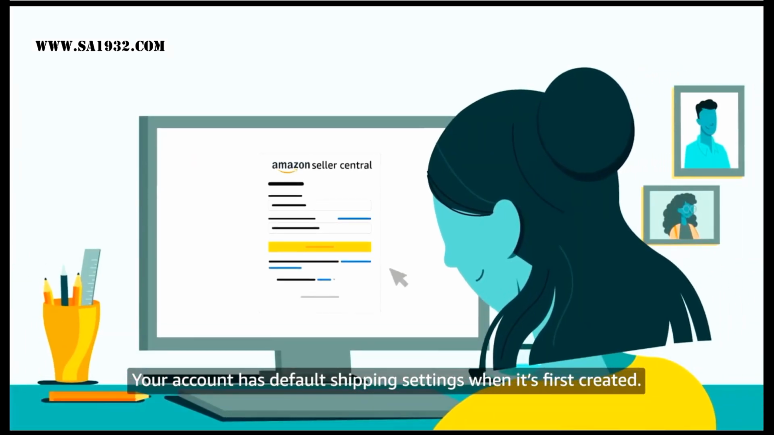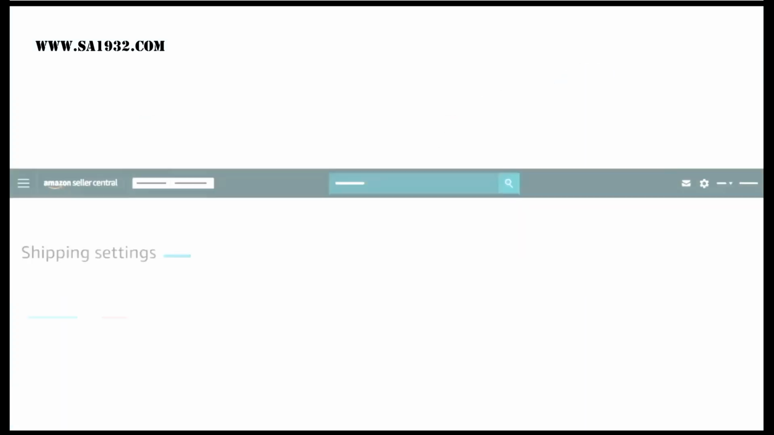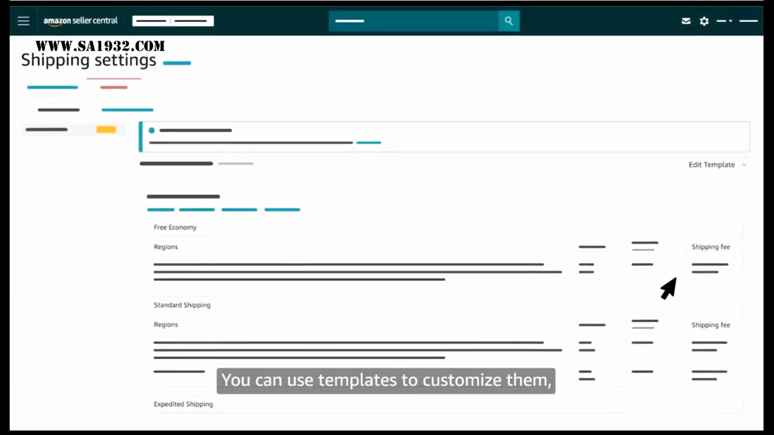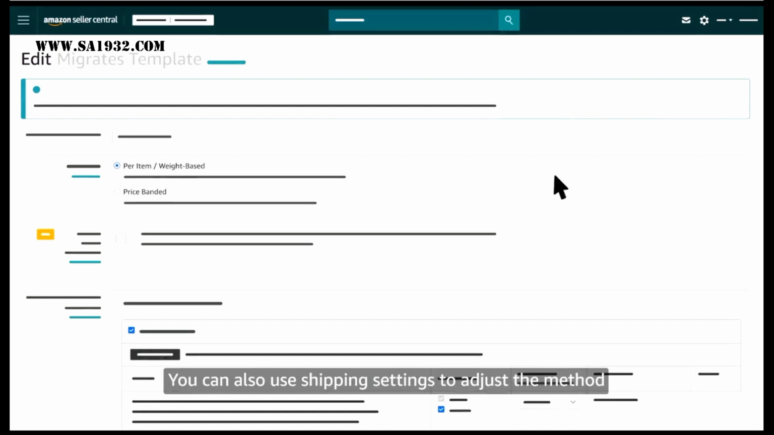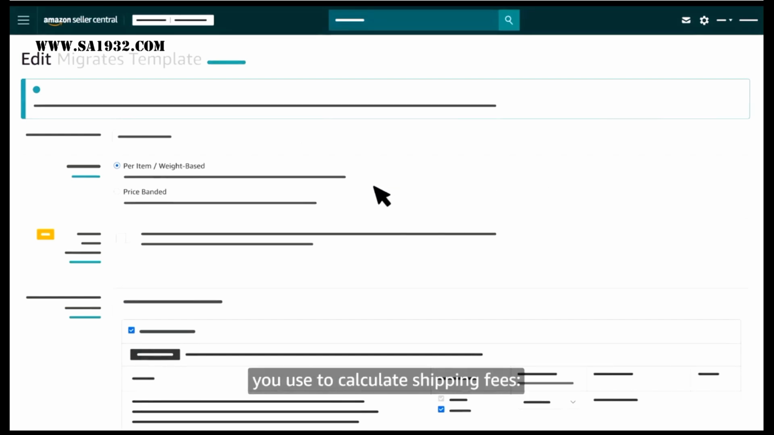Your account has default shipping settings when it's first created. You can use templates to customize them, adjusting the regions you ship to and the service levels you support for each region. You can also use shipping settings to adjust the method you use to calculate shipping fees.